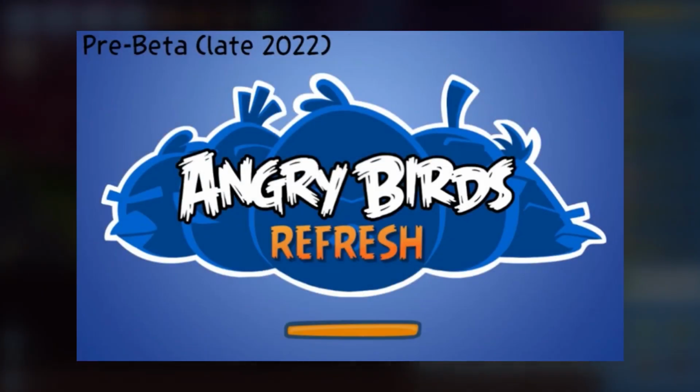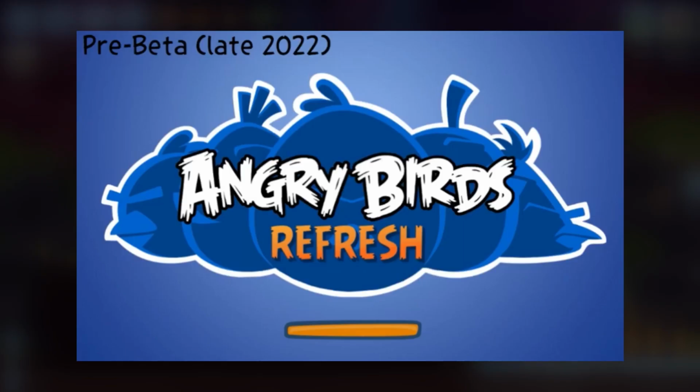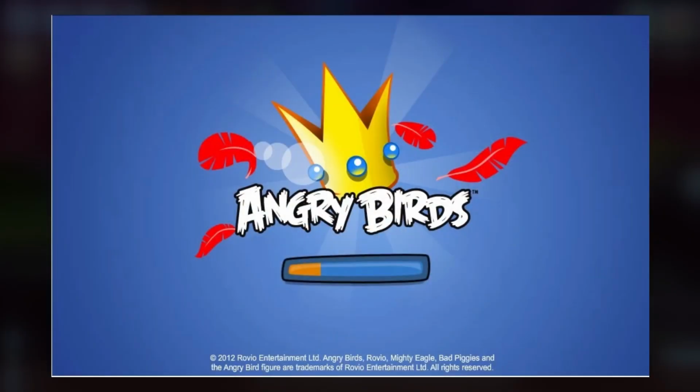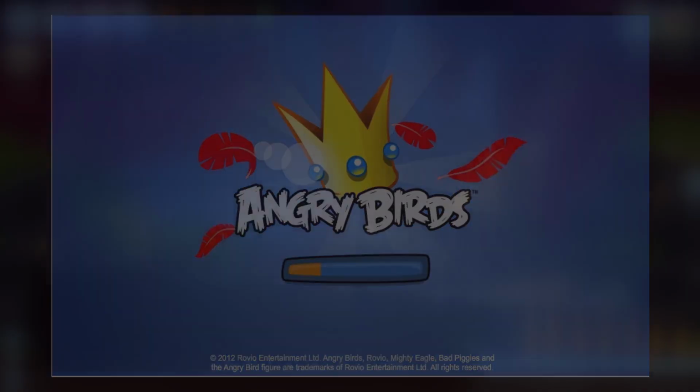Here's the very first loading screen of Refresh. This loading screen predates the open beta release. It looks very similar to the one from Angry Birds Facebook. Yes, Facebook, not Friends, because there was no Did You Know box, unlike the future versions of both Friends and Refresh. Now, on to the open beta launch.